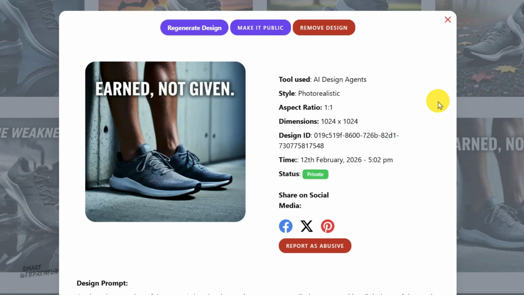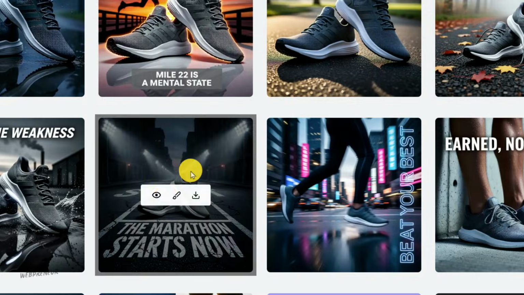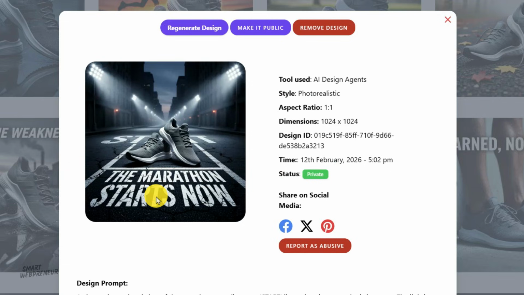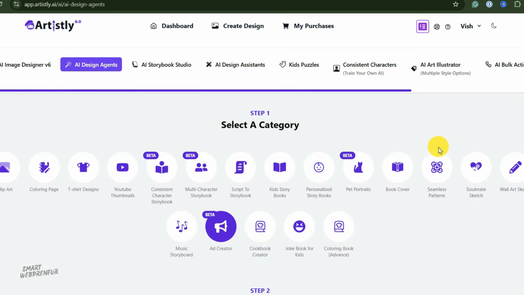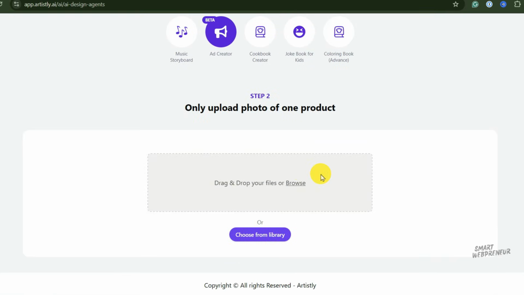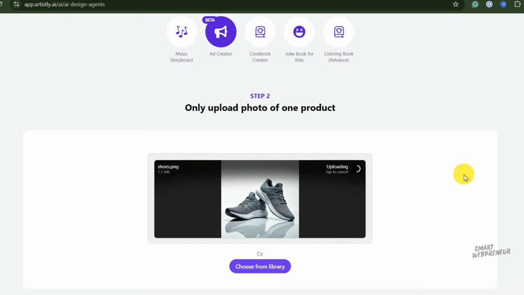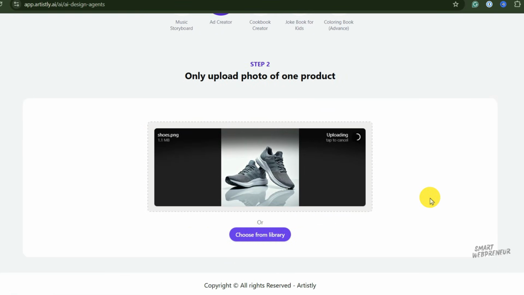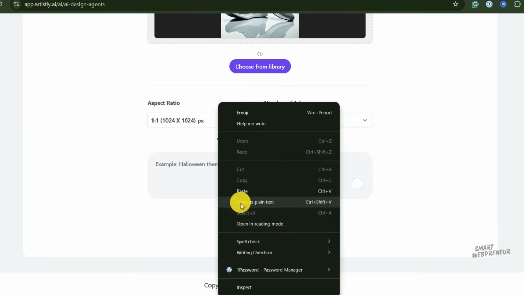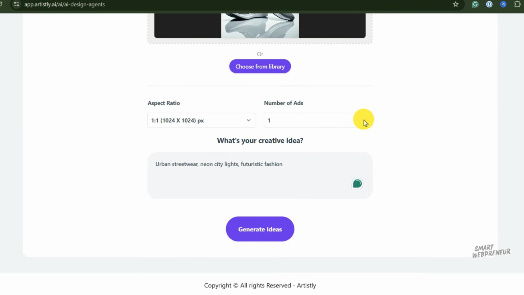Now, let's pivot and try a completely different angle. Let's say that the same sneaker is also great for casual streetwear. You don't want grit and sweat for this audience. You want cool and trendy. You go back to the start. You keep the same product image uploaded, but this time for the theme, you type in urban streetwear, neon city lights, futuristic fashion. You hit generate.